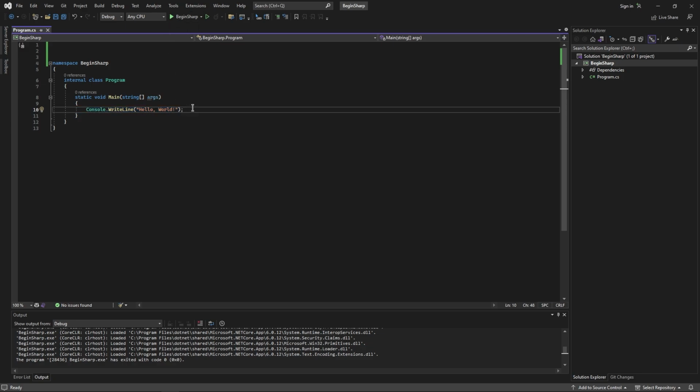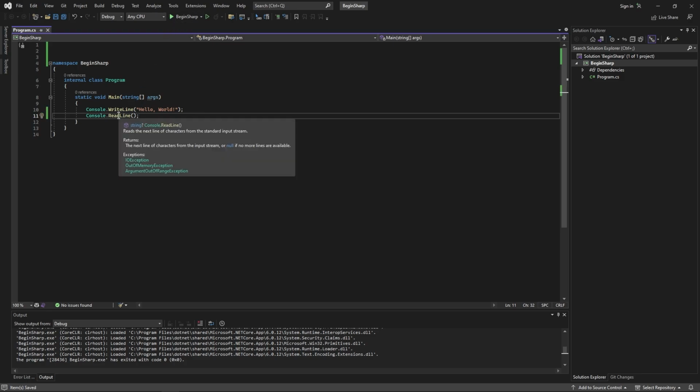What can we do to prevent this? Well, we can give it another command. So if it's expecting to do something else, such as Console.ReadLine. Now, what does this do? Basically, this will make the console attempt to read the string that a user inputs.